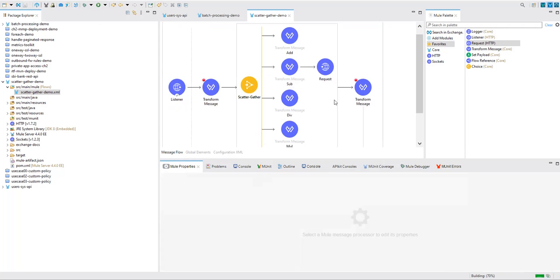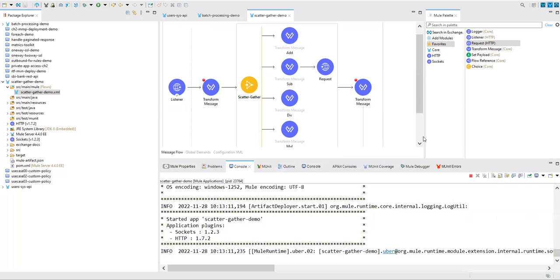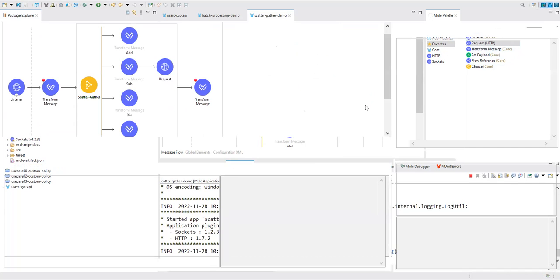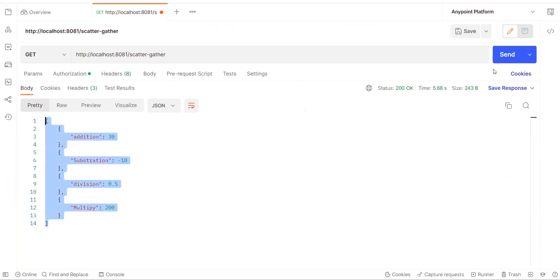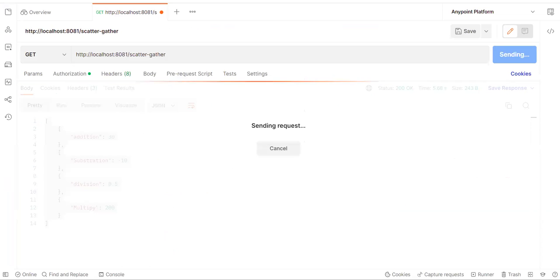Right. So now, very important, right? If something goes wrong in one of the paths, what should be my output now? Let's see where it goes. Really important in terms of understanding what is going on. So it's deployed now. Let's go to the Mule debugger perspective, trigger it. Let's have a look at what happens.